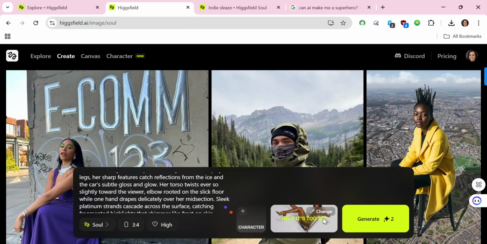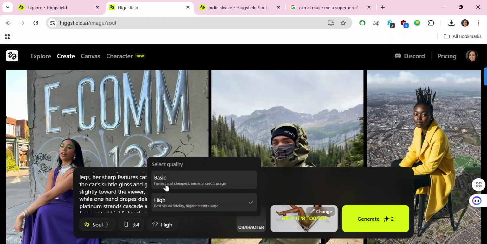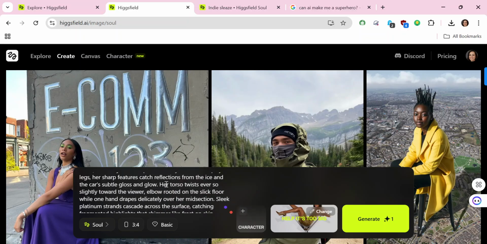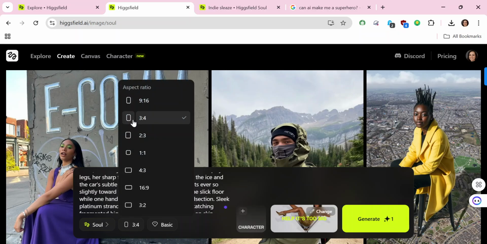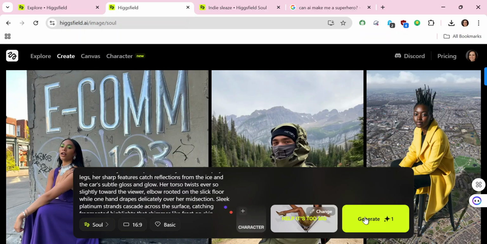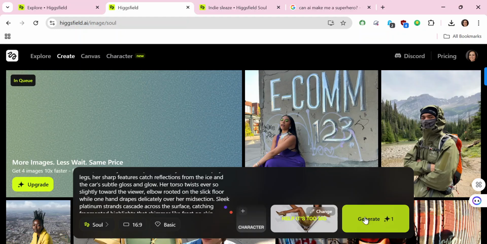We'll change the quality from high to basic so that it minimizes our credit usage. The original one was in 3 by 4, so let me make it 16 by 9. Let's see how it goes. Ideally it should generate within 9 seconds, so you guys can start timing now.